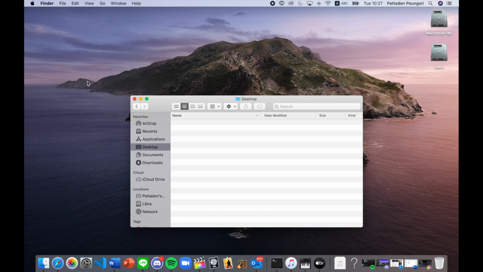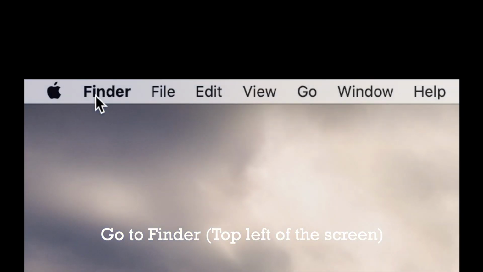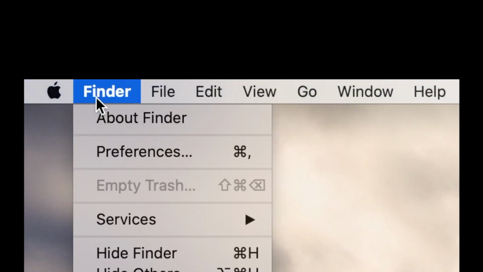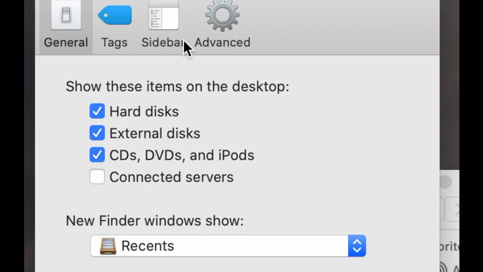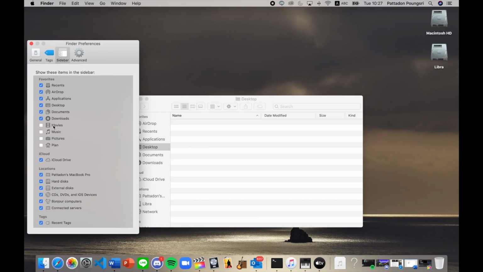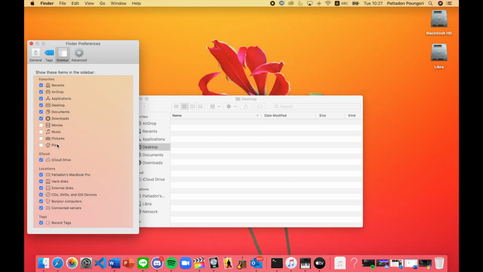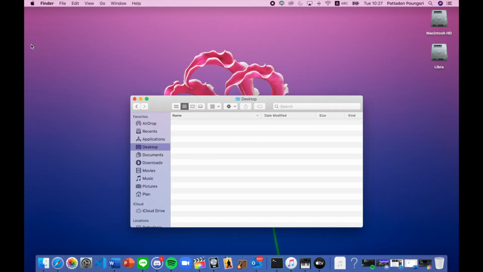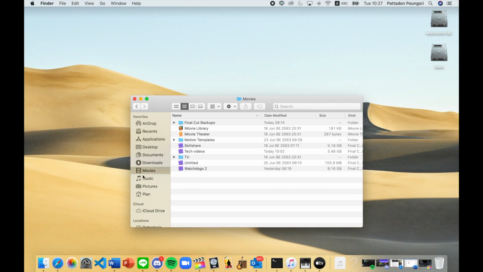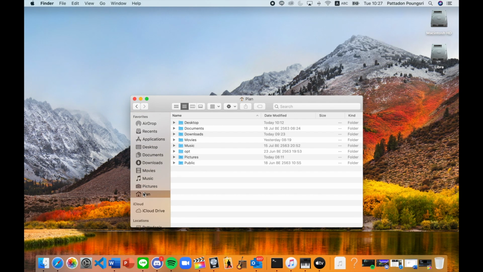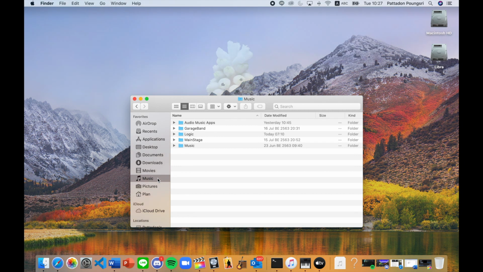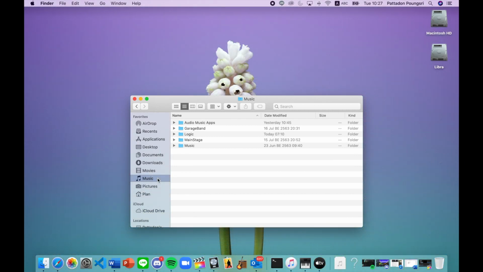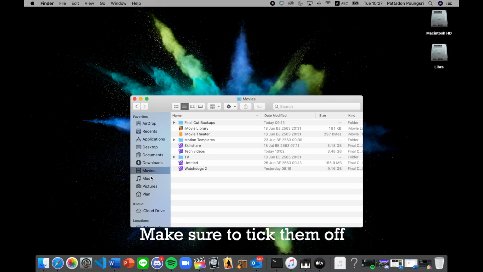So what you need to do is go to Finder here on the top left of your screen, go to Preferences, and go to Sidebar, and as you can see, these categories are not ticked off. So when you take them off, you go back to Finder, you can see that it is now on your sidebar there. So if you edit videos, make music, or edit photos, make sure to have these ticked off and be on your sidebar.